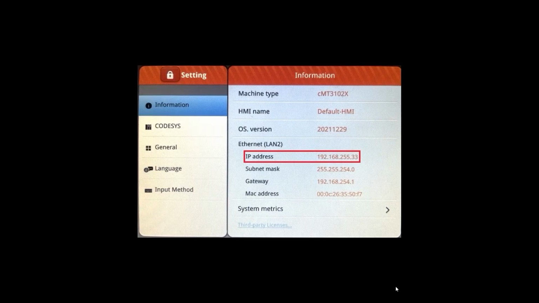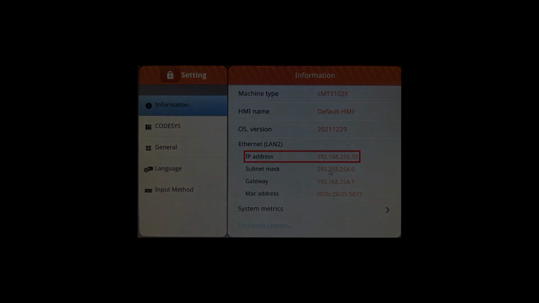And so here is the master device. This is the IP address for this CMT device. To access this, you will need to click the System Settings button at the top left of your CMT device, which brings you to this screen. If you click Information, you'll be able to see your IP address. To change your IP address, you'll need to click this button here and then enter your system password, which by default is 6 ones, and then you'll be able to change your network settings and your IP address.